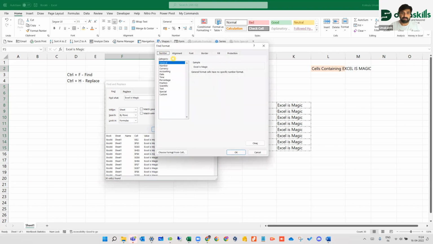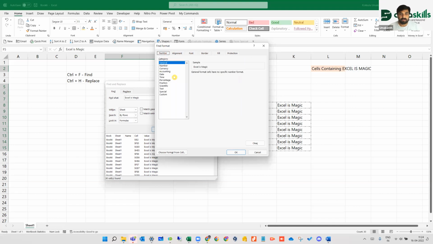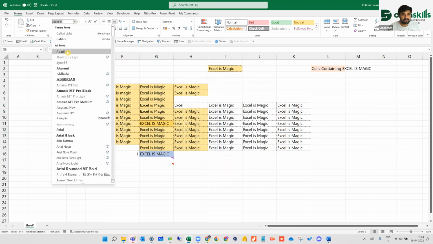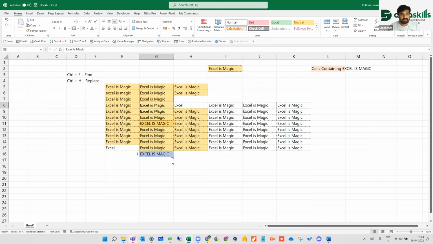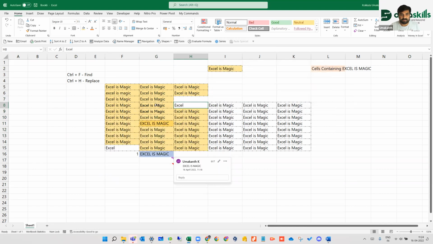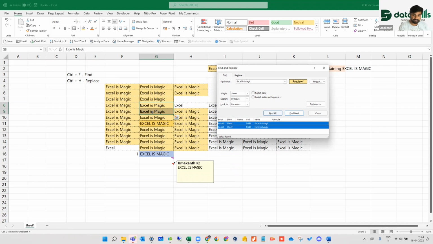If you open the format box here, you can search and find something with the border, with the fill color, with the font. If you want only font, now I just change some cell's font to Abadi. Right now, I click on find here, choose format from cell, select here, find all. You get to select only two cells here, which have that particular font. Got it? Interesting.